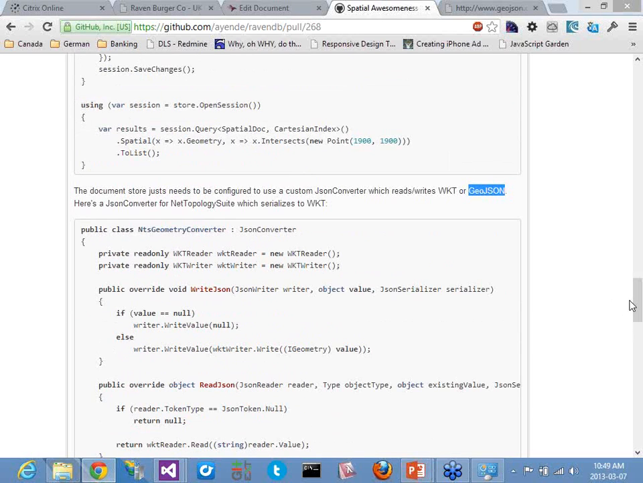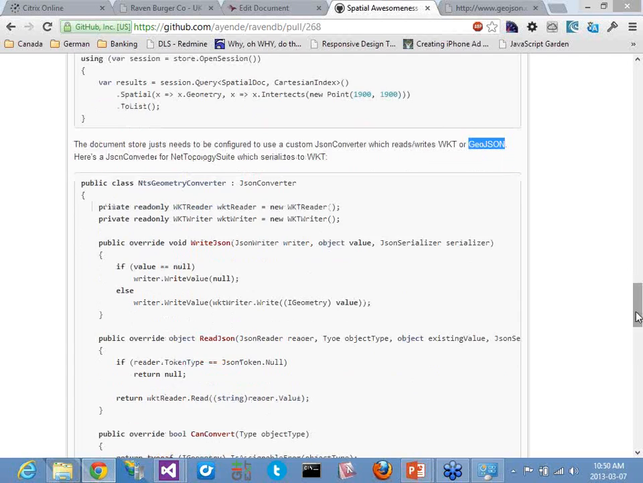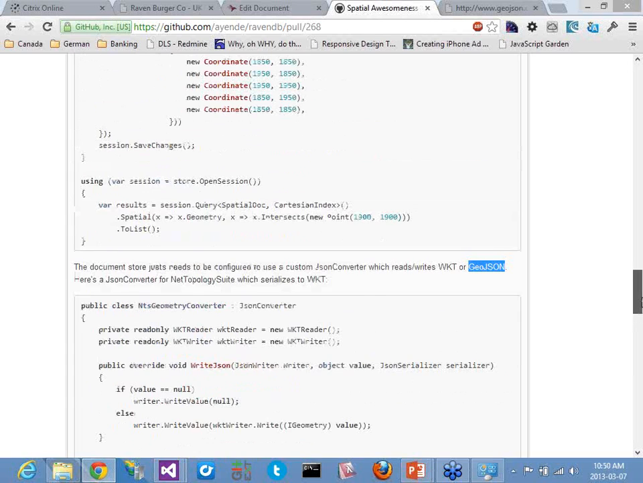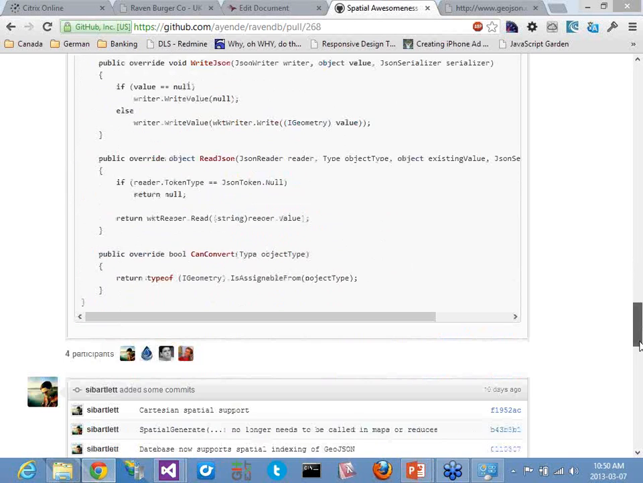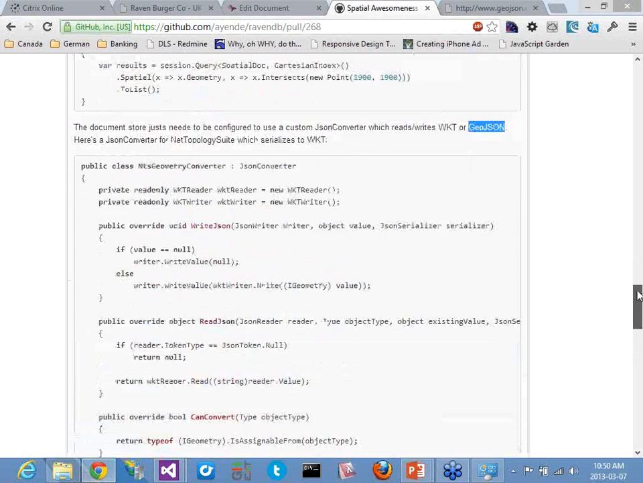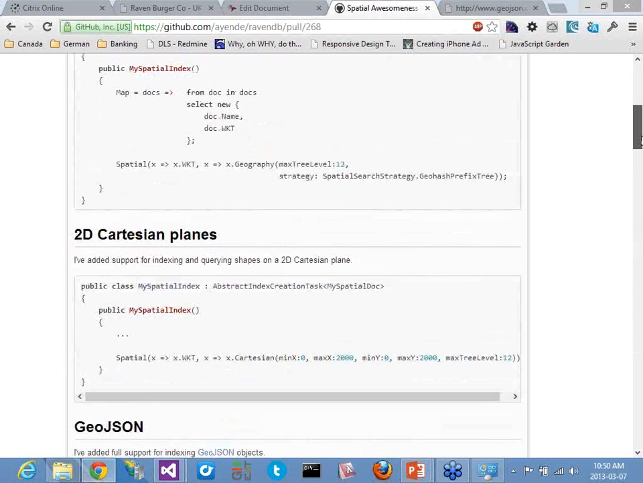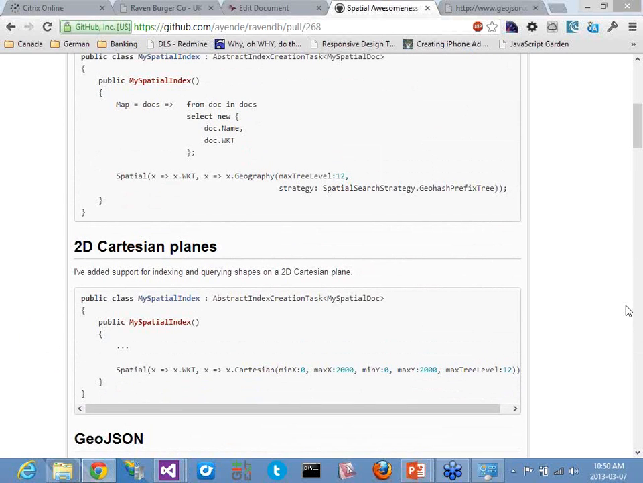So hopefully, if this is in Raven 2.5, you'll be able to use any spatial library like so. And that's all the new features I've written so far. I like the "so far" part.